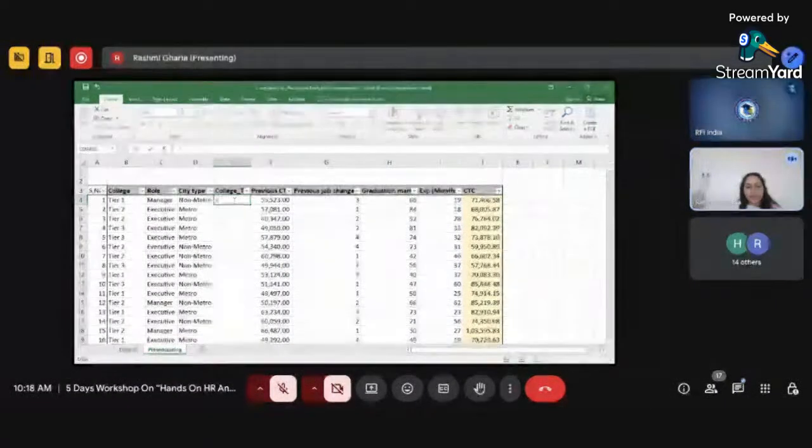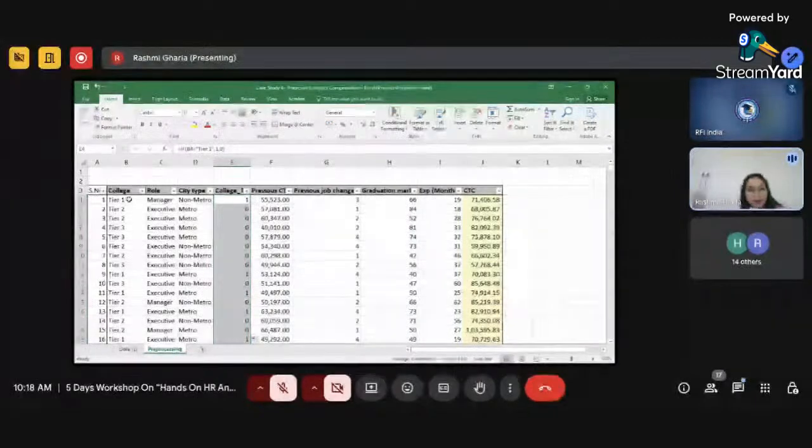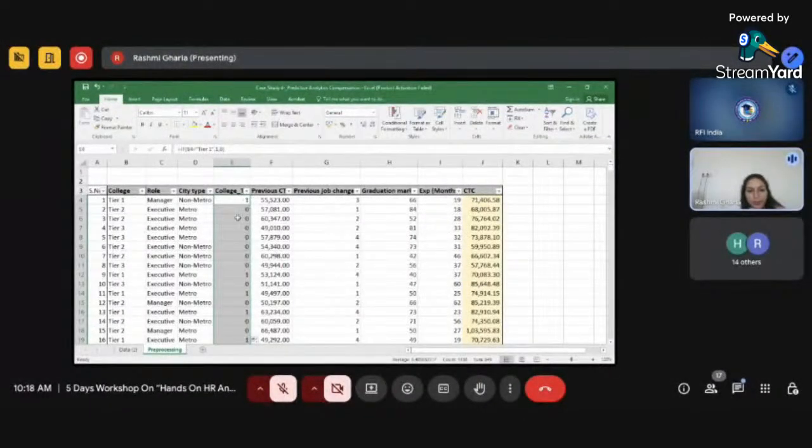Now apply the function: if this equal to Tier 1, comma 1, else 0. So what does it mean? If this B4 column equals Tier 1, then write 1, else write 0. Enter. Then you need to just click over here. So wherever there is a Tier 1, the system will automatically take 1. Wherever there is a Tier 2 and Tier 3, it will take 0.